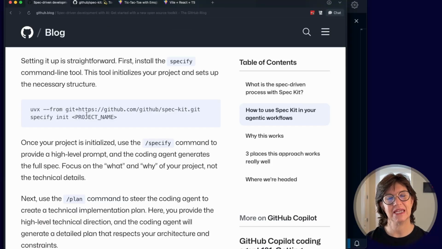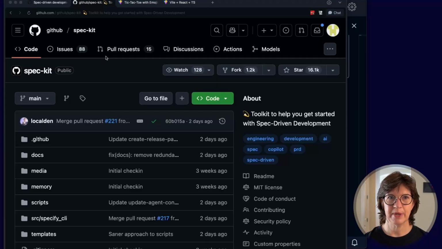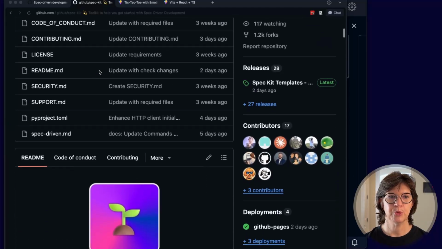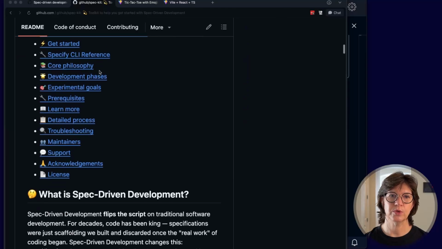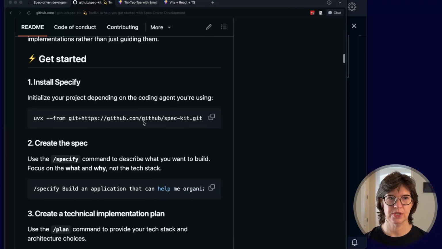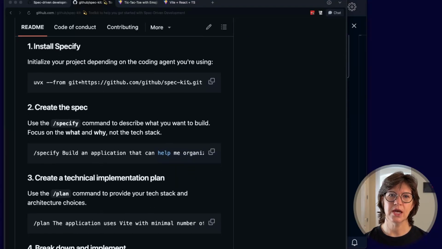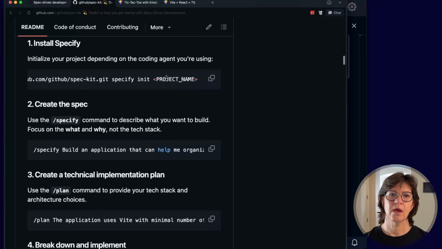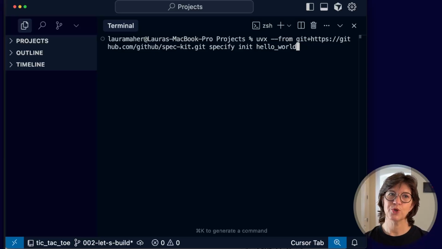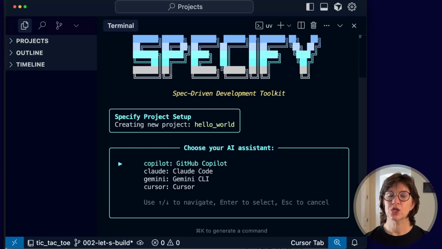So using SpecKit is really pretty simple. You can find SpecKit, not surprisingly, over in its GitHub repository. It's got a pretty good README section going through the highlights and how to use it. When you install it, you can cut and paste this command, obviously giving it the name of the project that you're looking for. So we're just gonna ask for a hello world. So it's gonna set up the specify project and then it's gonna ask you which AI assistant you want to use. It's got GitHub Copilot, Claude Code, Gemini CLI, or Cursor.